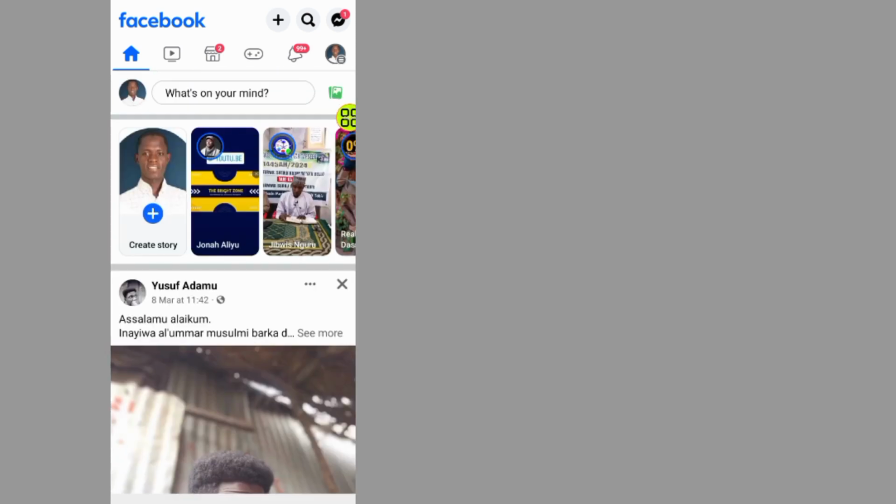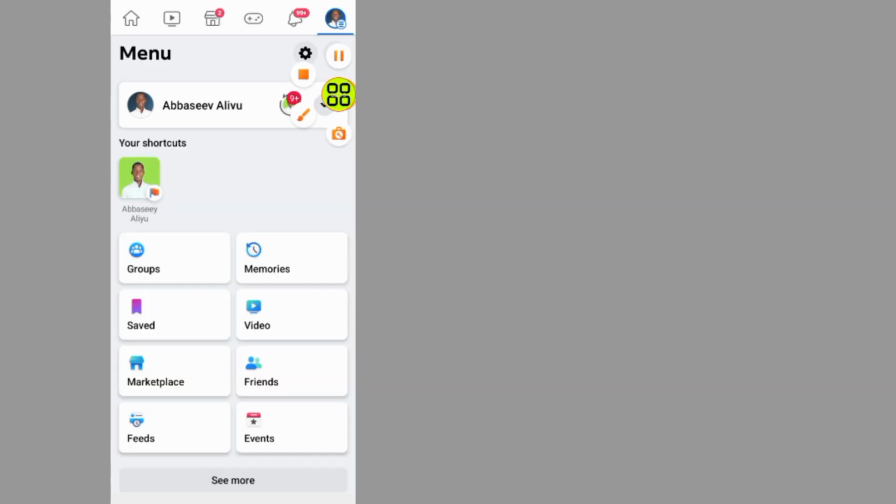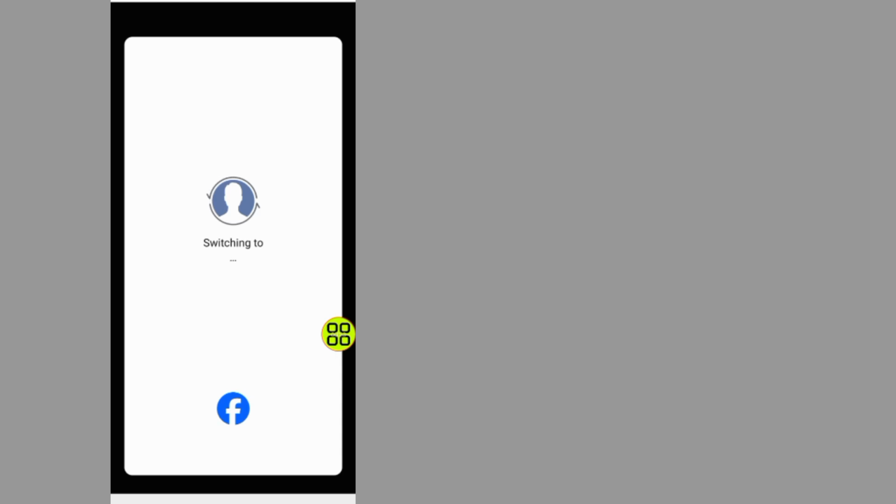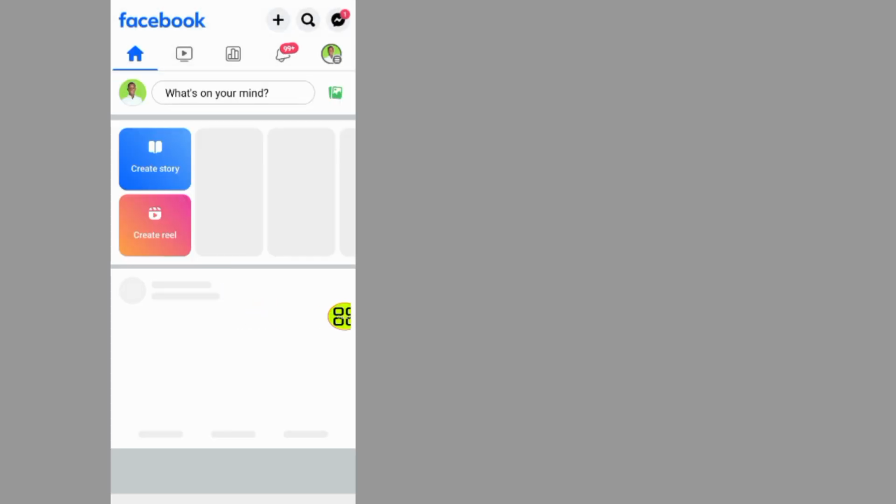First of all, after you open your Facebook, all you have to do now is tap on this menu at the top right side. After you tap on this menu, tap on this arrow to switch to your Facebook page. So here is my Facebook page. I will just tap on it. So as you can see now, it's switching.